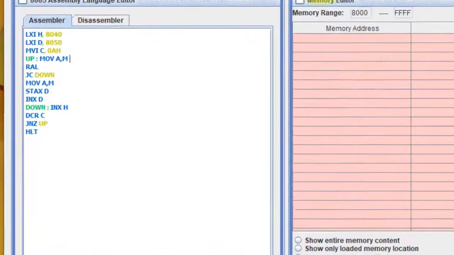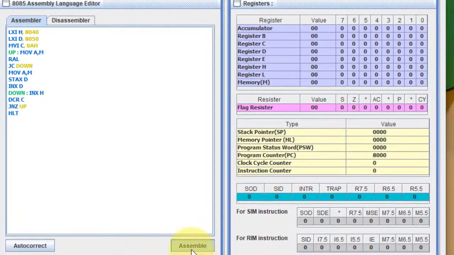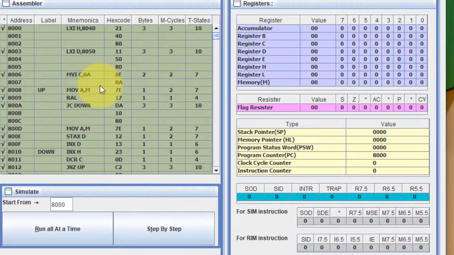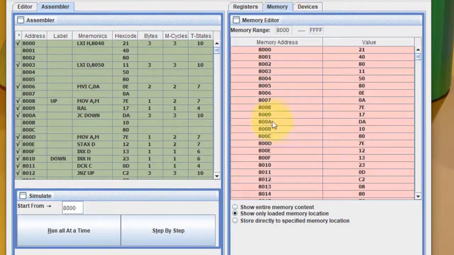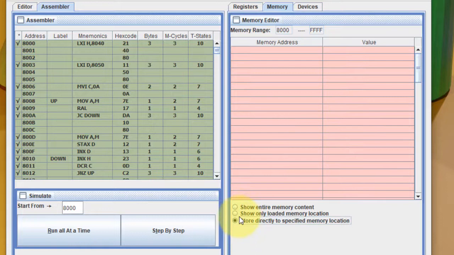So after assembling we get this. And after assembling, of course, we need to store some data into the memory. So I'll just come here, show directly, and we'll store some data in this case from 8040 to 8049. Now we store the data in such a way that some data are less than 80 and some are more than 80, so that we'll get some positive as well as negative data bytes.